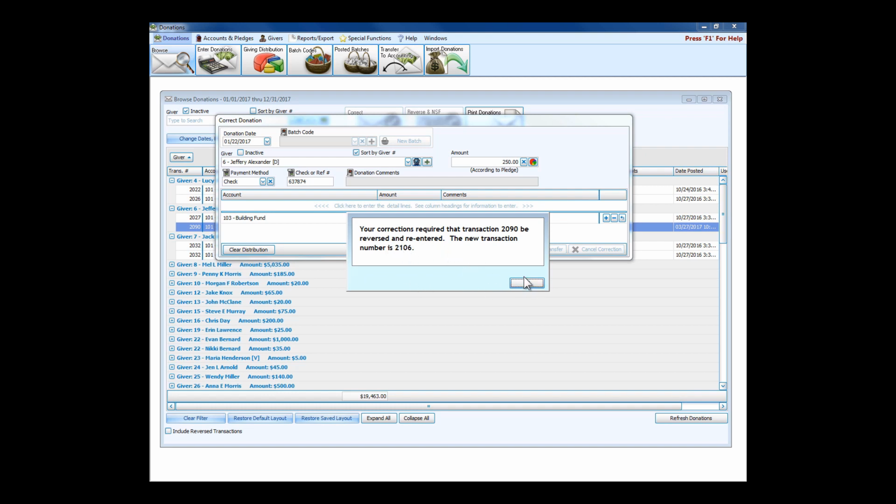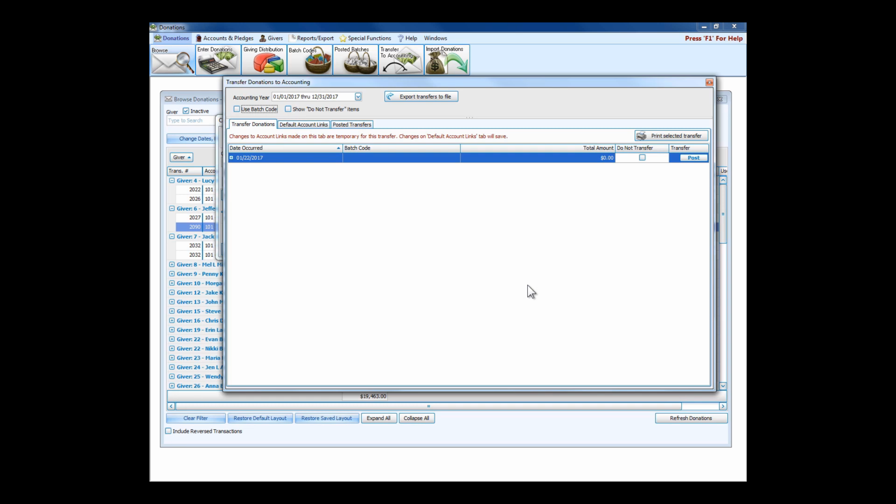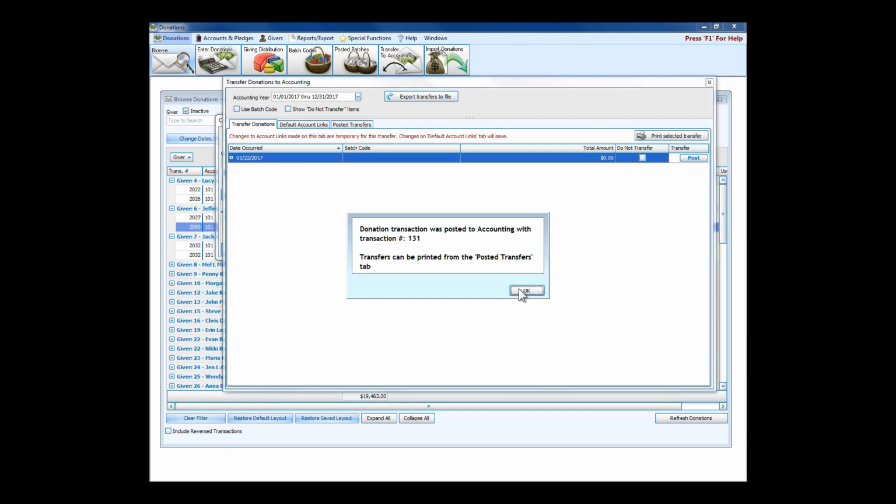This does a reversal and a re-entry. That way we have a tight audit trail. Everything in donations and in accounting comes with a tight audit trail. Here it is. So it's going over into accounting. It's taking the $250 out of general tithes and offerings for that day and putting it into the building fund. So I can post that, and there we go.